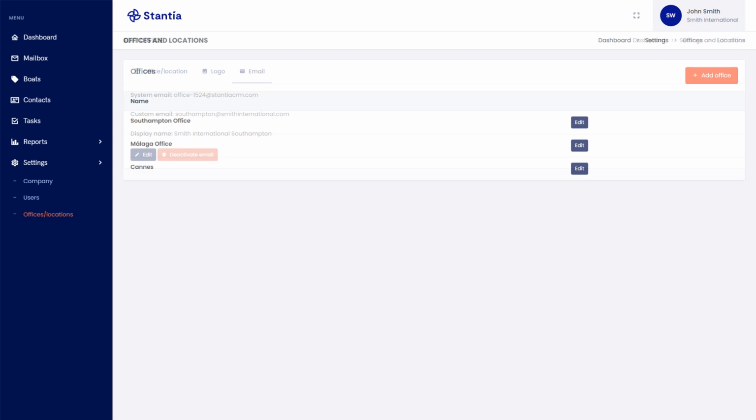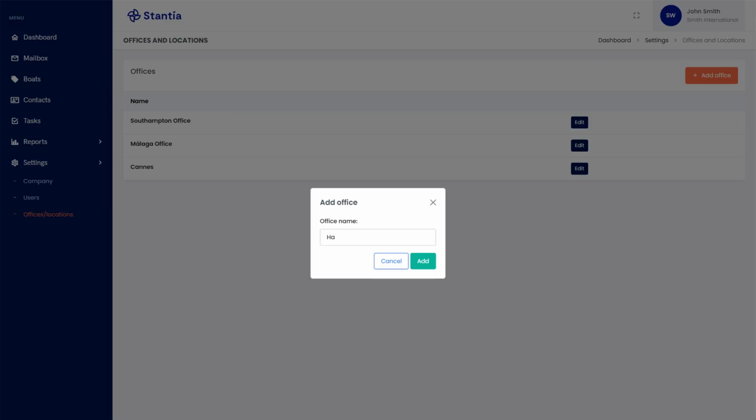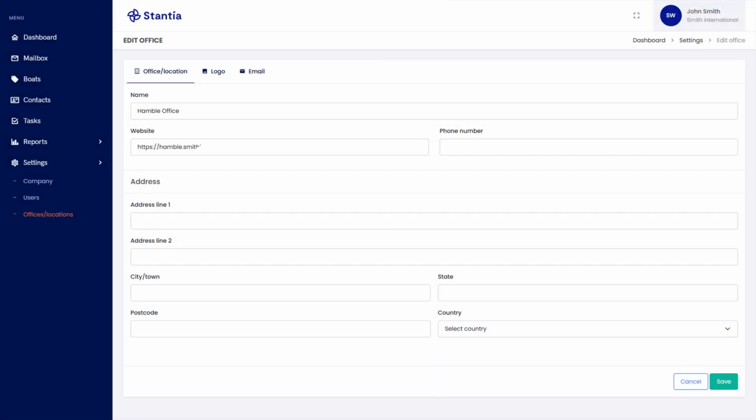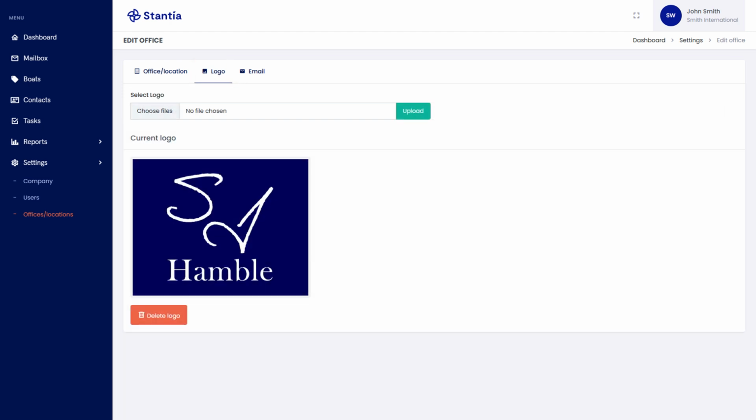In this section, you can also add and edit offices. Just click the Add Office button to add a new office, give it a name, and fill in the details. Then click the Logo tab and upload a logo. If you don't have different logos for each office, just upload the same company logo for each office.